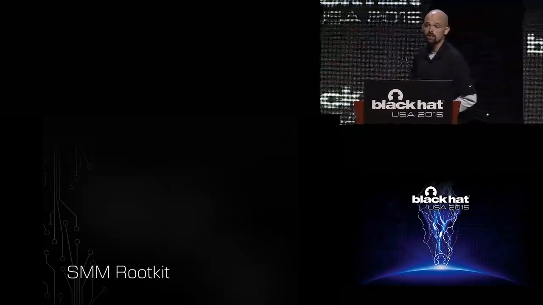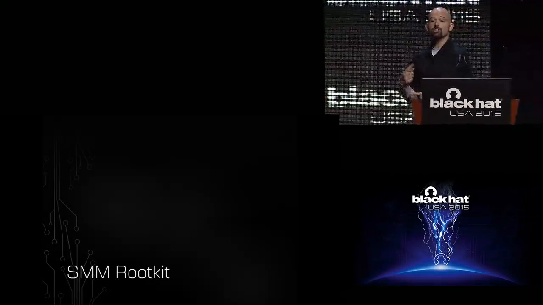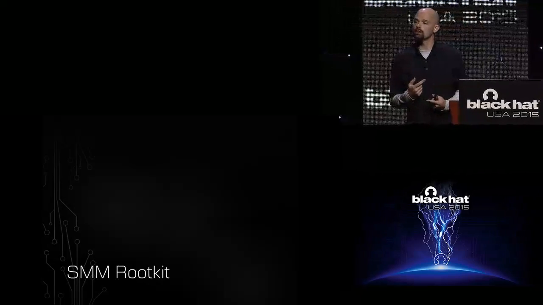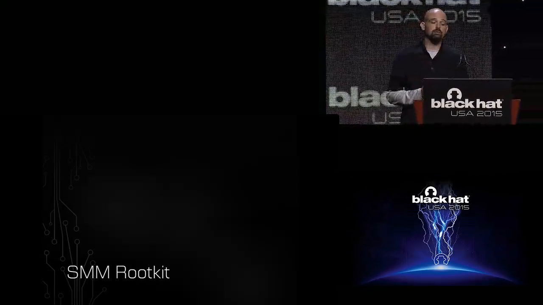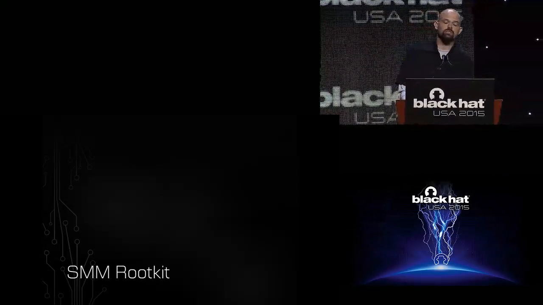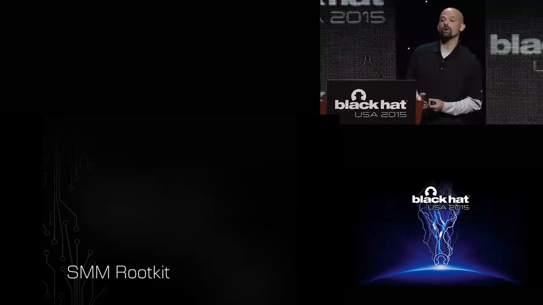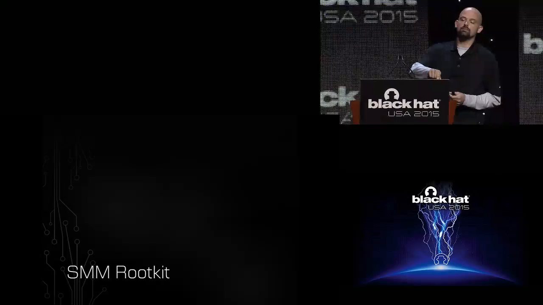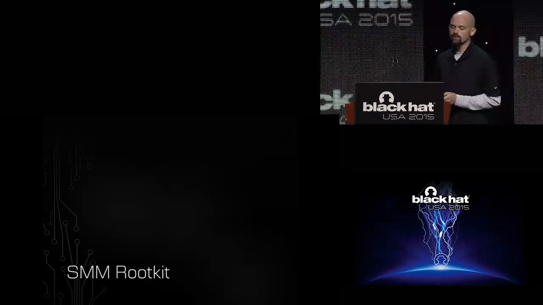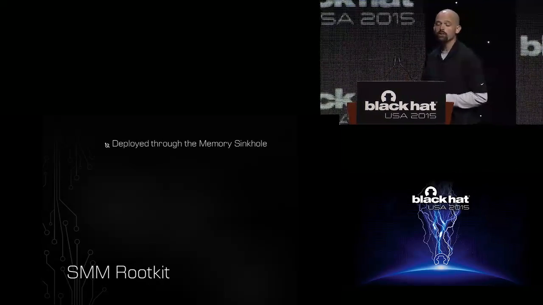So that's the route I took. The normal demonstration for when you gain system management mode access on a system is to simply brick the system. And it's a really cool demonstration, but it's not necessarily the most practical attack. I thought it'd be way, way more interesting to actually install a system management mode rootkit using the memory sinkhole attack. So that's what we do here.